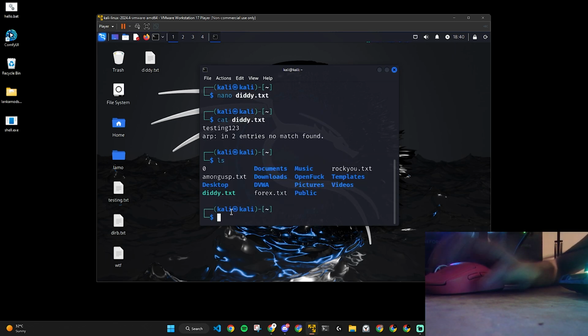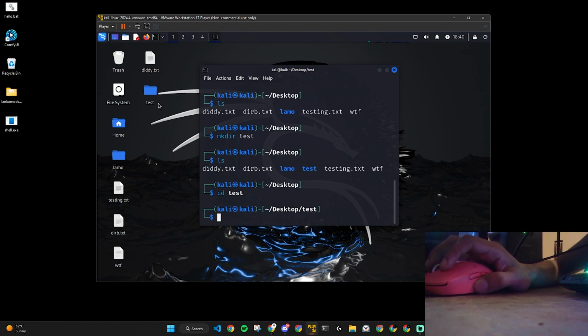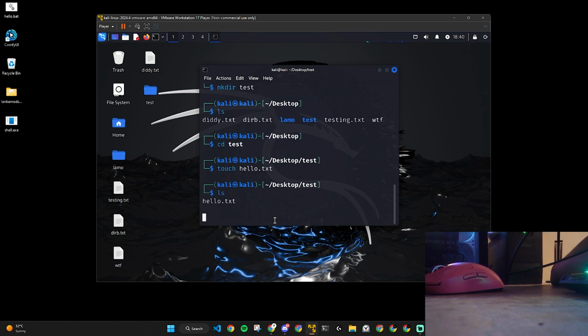If I do ls, I can see what's inside this. I can change my directory to a different folder. So now I'm in the desktop folder, and I can make files. I can just do test, and boom, just like that. I can do touch, which is to create a file. So it's like a text file. So it's a hello.txt. And now I have hello.txt.